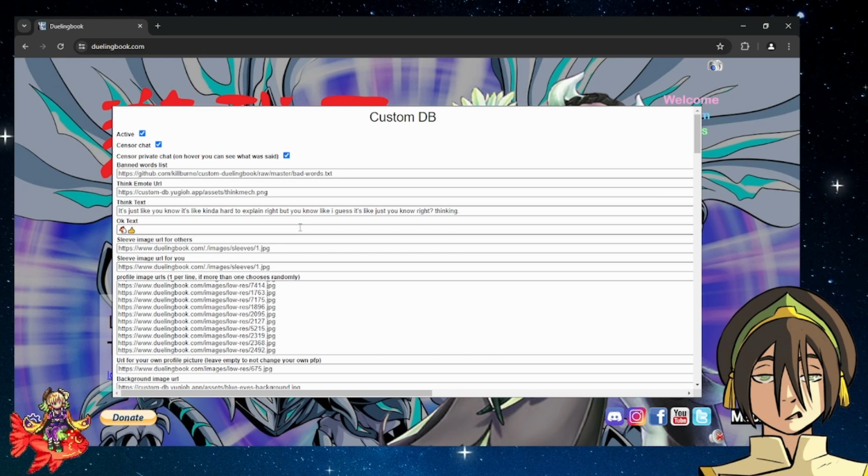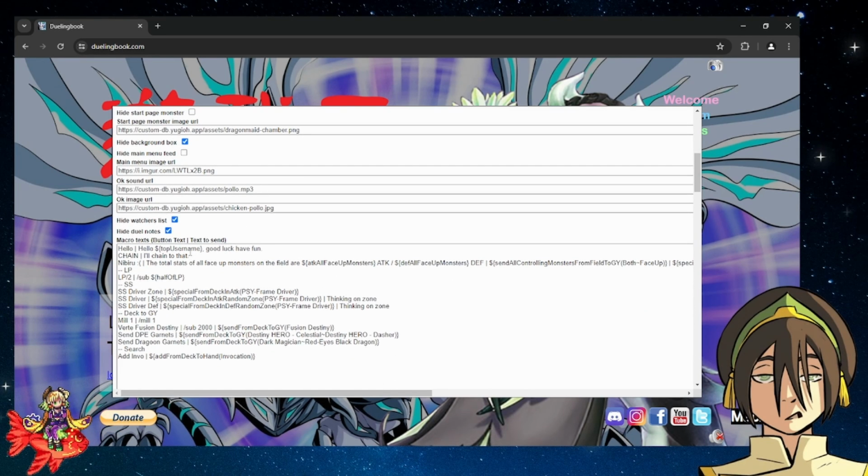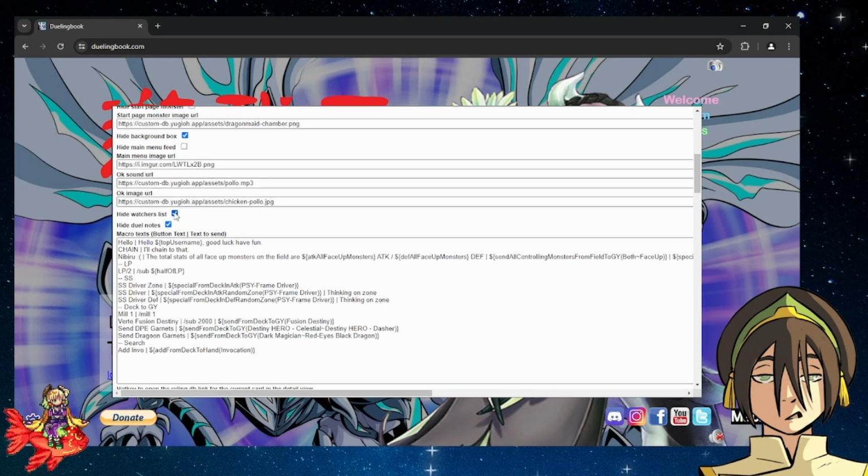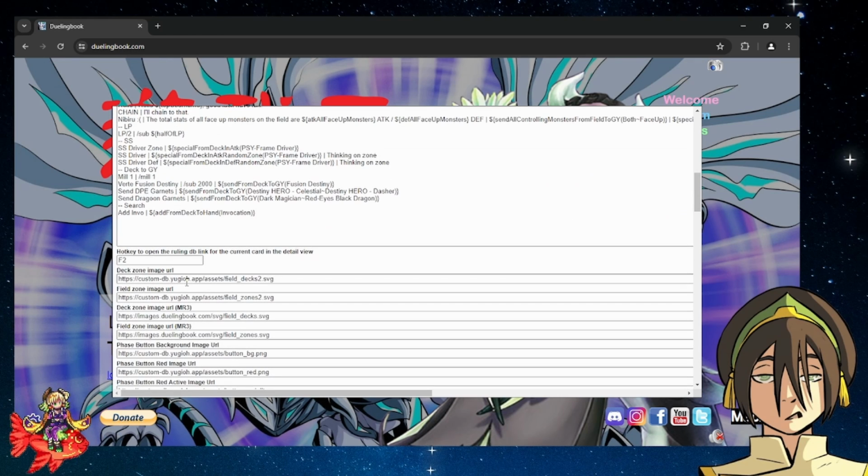From here, you can change the think emote. You can change the text for when you say thinking. This is how you can change avatars, how you can change sleeves to be custom sleeves. And yeah, it all takes effect basically when you refresh the page. So once you change stuff, you can refresh it. You can add different macros here. You can change the hotkey for your DB link. It's referring to the database.